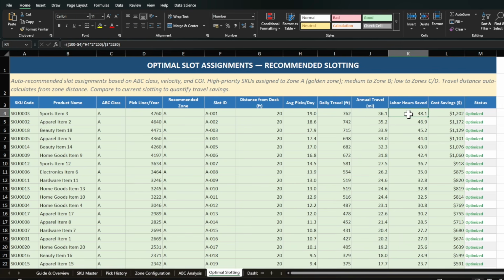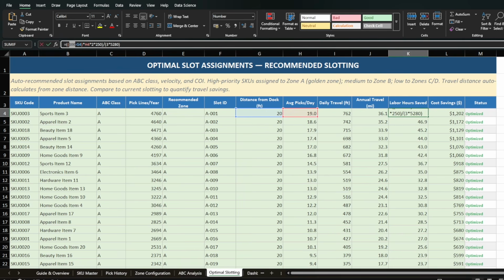When you are going to calculate the labor hours saved, you need to take an assumption that the worst could have happened, that you have slotted all of these SKUs at the worst possible place, which is zone C, that is a remote zone. So if these SKUs are not in the remote zone, but they are in some forward zone or a golden zone, then how much time have you saved? That is why we are just subtracting the distance from the 100 feet here. Correct? You can see the 100. And why is it 100?